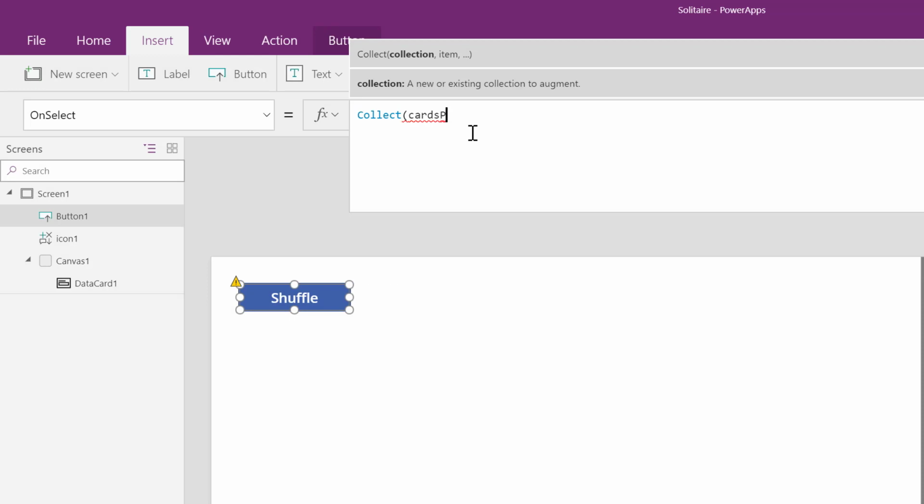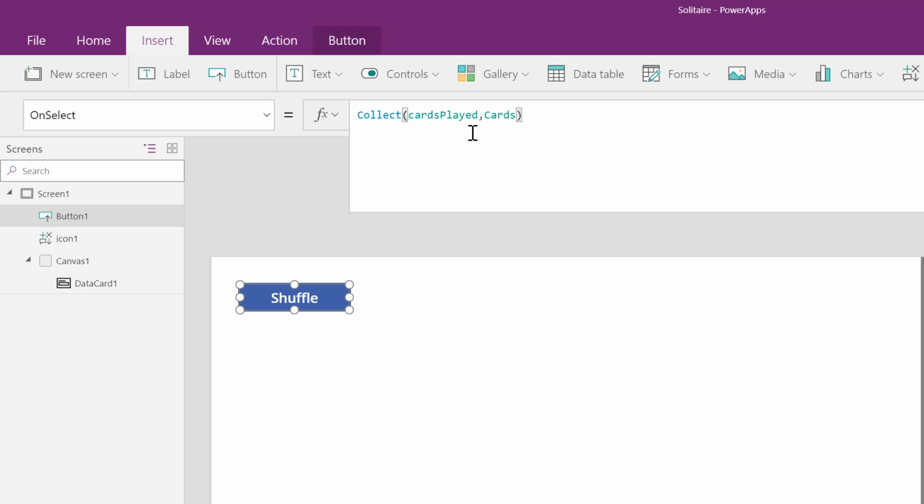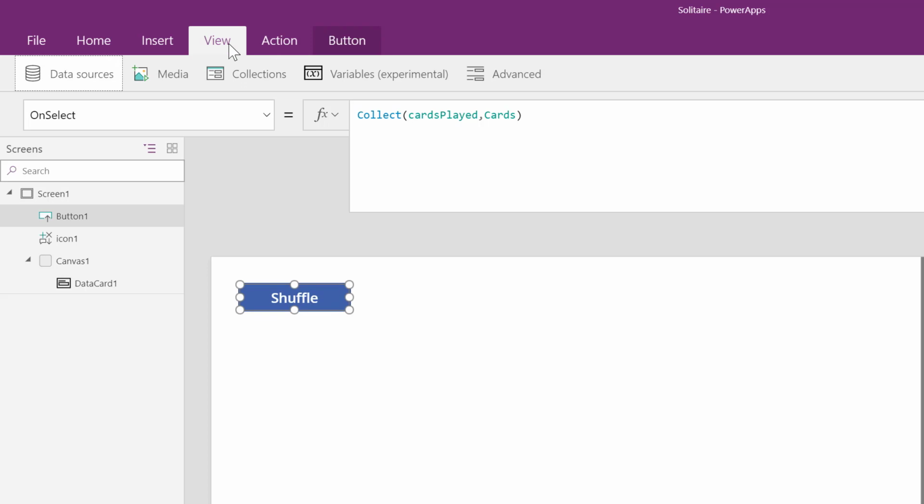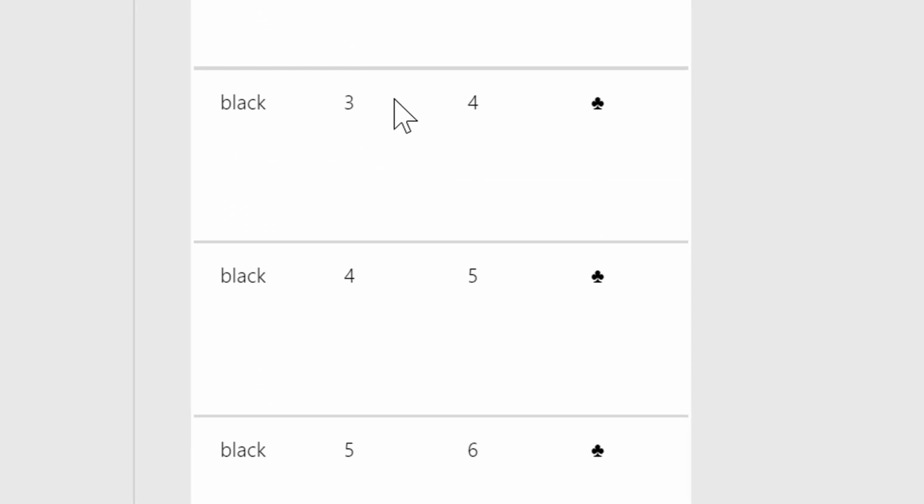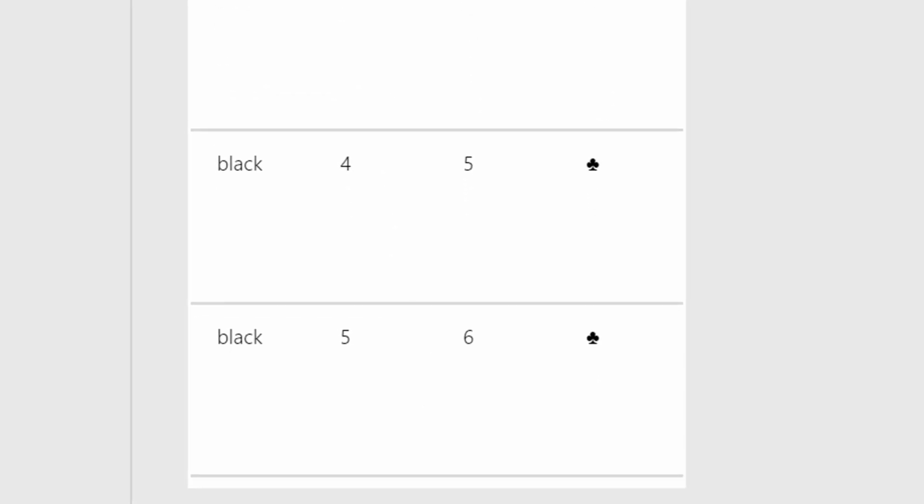I'll name this first collection Cards Played. My convention is I start with a noun and I make a verb uppercase. The formula I'm using is going to take everything from the table cards that we made into Cards Played. I can test this out by clicking the button, go to View, Collections, and I'll see that I haven't done anything to the original cards table. It's just a copy at this point.